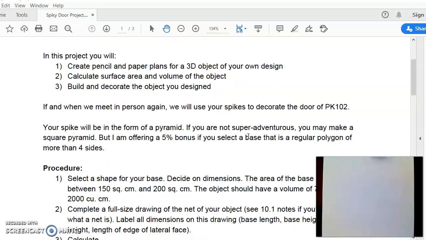So this is a pyramid. If you've been taking a look at some of the assignments this week, we talked about prisms and cylinders first, and then pyramids and cones second. So this is going to be a pyramid. It's going to have a base, and then the faces will meet at a point. So the easy way to do this is to make this a square base.